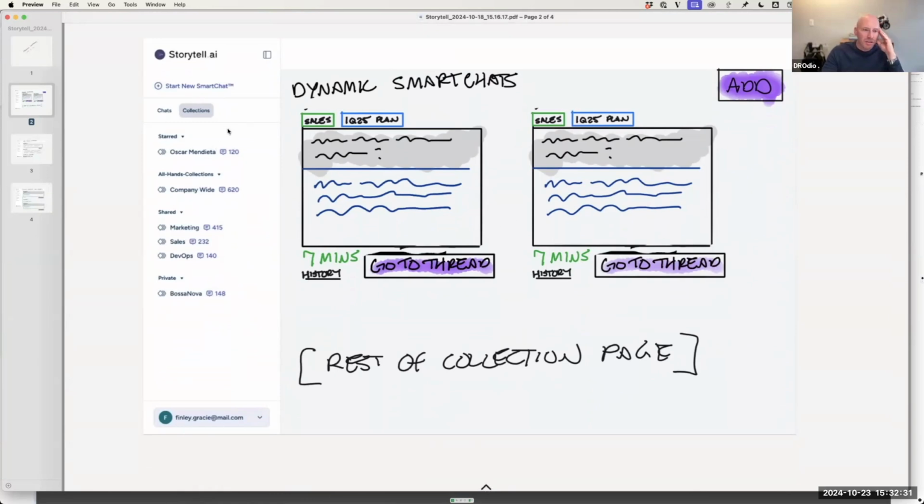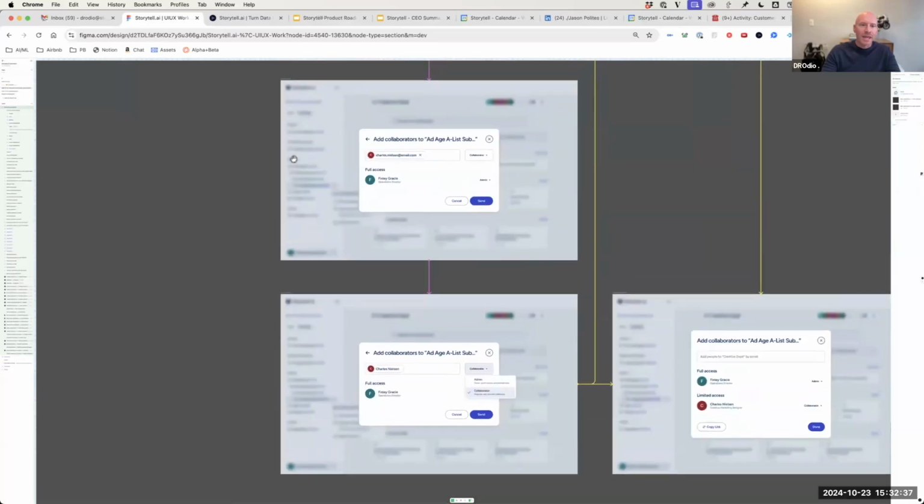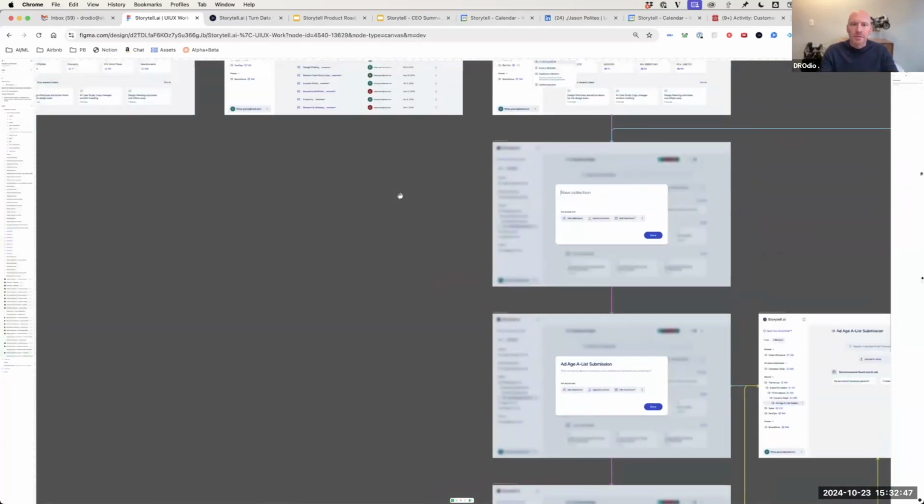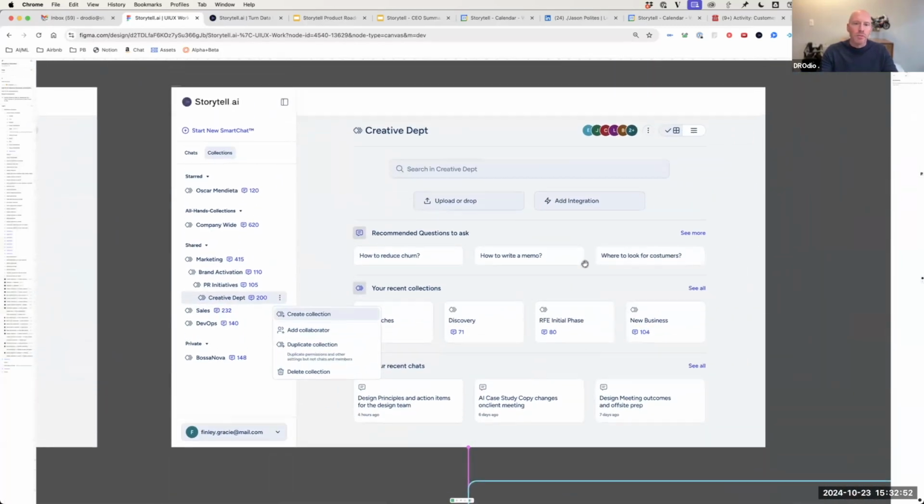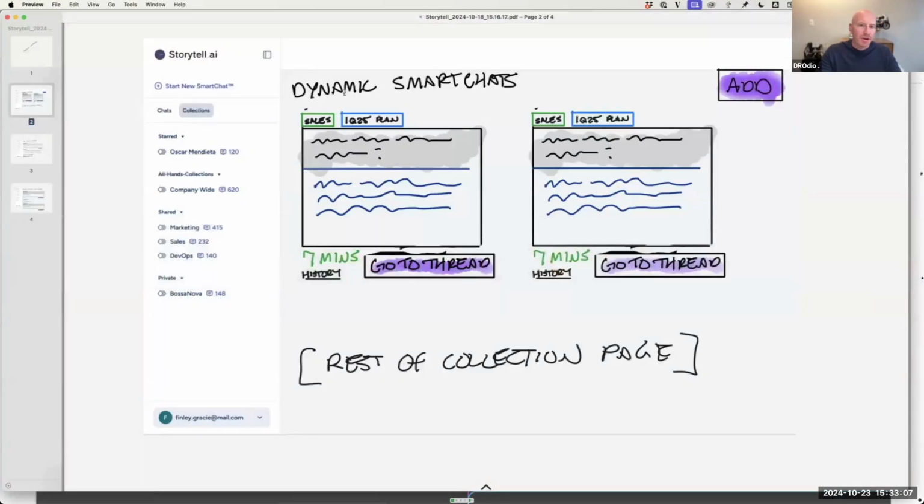So imagine that we're in a collection view. And earlier I was showing you what the home page of a collection view could look like, and there's a lot of things that could be on that page. For example, this might be the homepage of a collection, and you can search in the collection, you can upload files, and you can see recent chats, and maybe there's recommended questions. Well, imagine there's another section here, and that additional section is called dynamic smart chats.